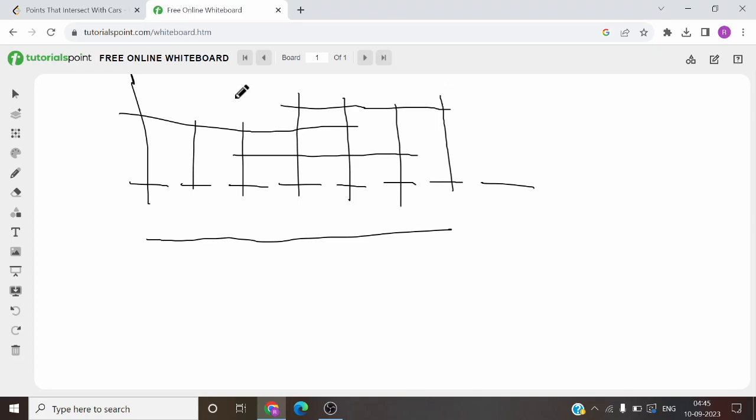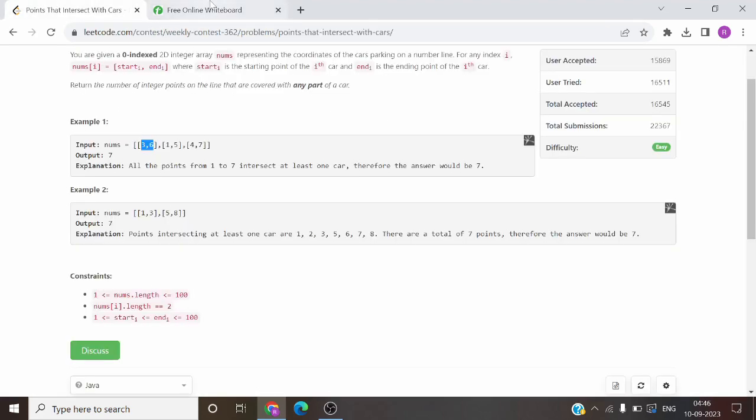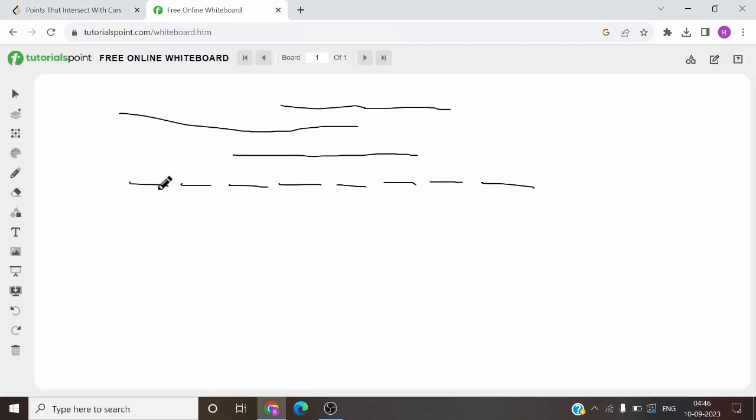See, there's a very basic thing. What we can do is start from the starting. We can see if there is a car which is covering points, and we take those points. For example, if we are considering this car, it is covering 5 points. So we can add 5 to the answer.